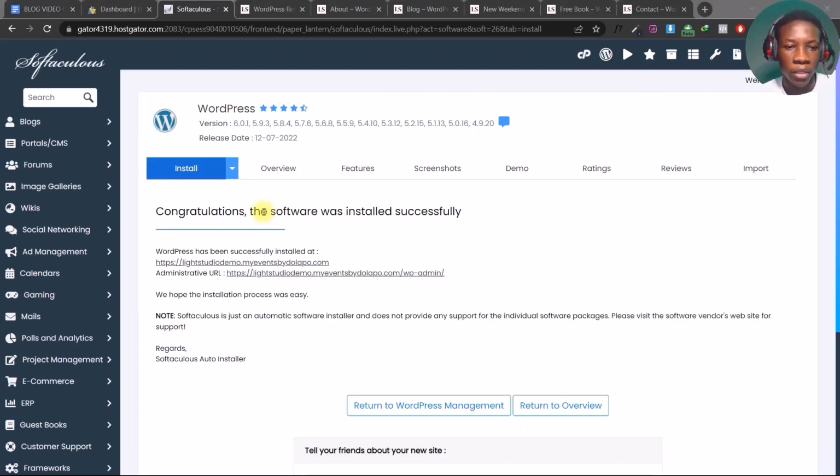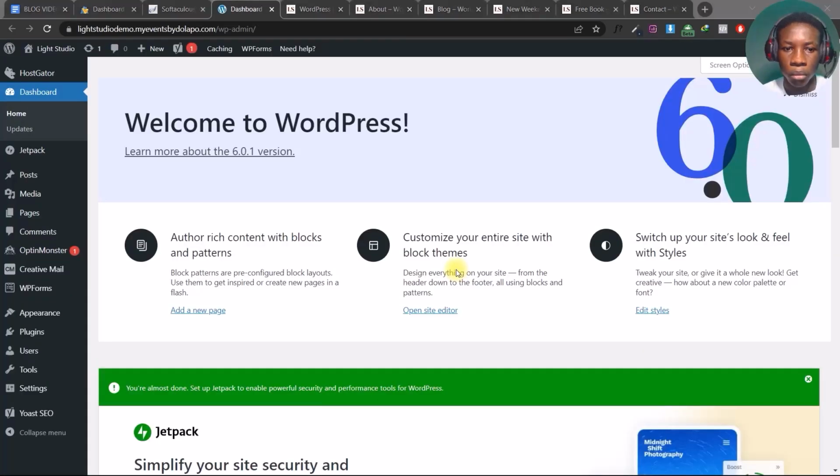Okay, so once WordPress finished installing, you can see here, congratulations, the software was installed successfully. Now you can see your URLs to log into your WordPress dashboard. So here, administrative URL. If you click on this now, it will open a new tab. So once the page loads, you'll be brought to this page here. So here you can see this is the WordPress dashboard. This is what we call the WordPress dashboard, and this is where you'll be working from.